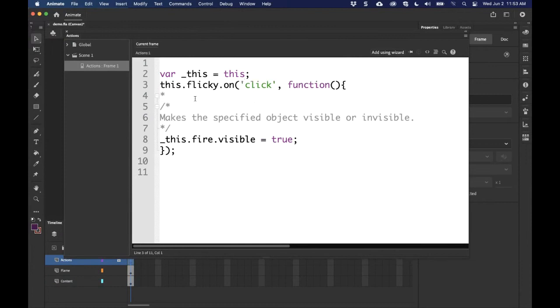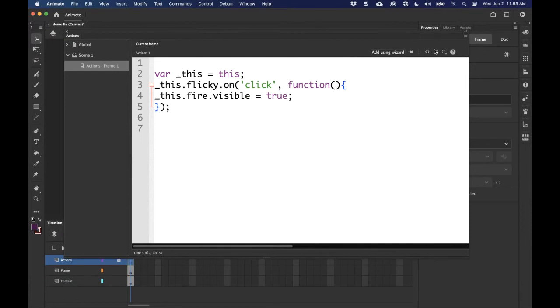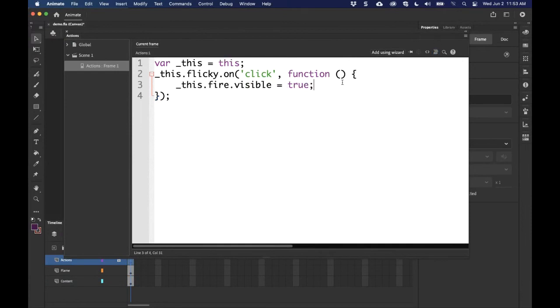So I'm going to remove the comments just because they look a little messy. And let's see what we have, right? So we're saying when we click on the button named Flicky, we're going to set fire's visibility to true. However, fire's visibility right now is actually true already. So if I ran this and clicked on it, it wouldn't do anything.